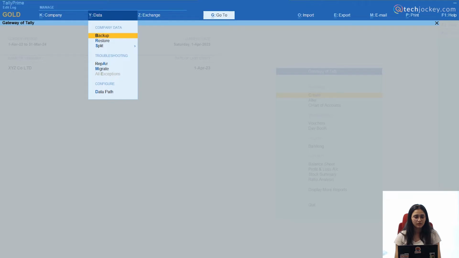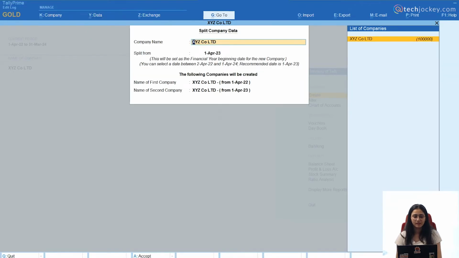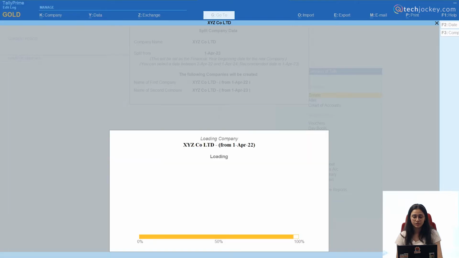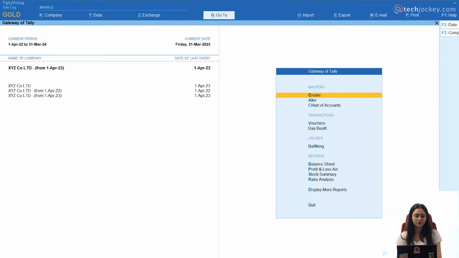Welcome to the quick tutorial on TallyPrime. Here we discuss how to split the company data. Go to Data, then go to the Split option, then Split Data. Now you can see a dashboard where you need to fill up the company name and the date from which you need to split your data. For example, we are entering 1st April 2023, then accept it, then again accept it to split your data. Now we can see data splitting is successfully done.